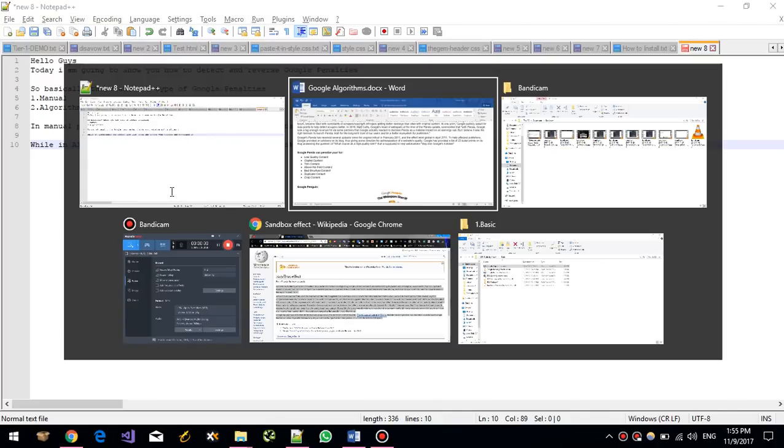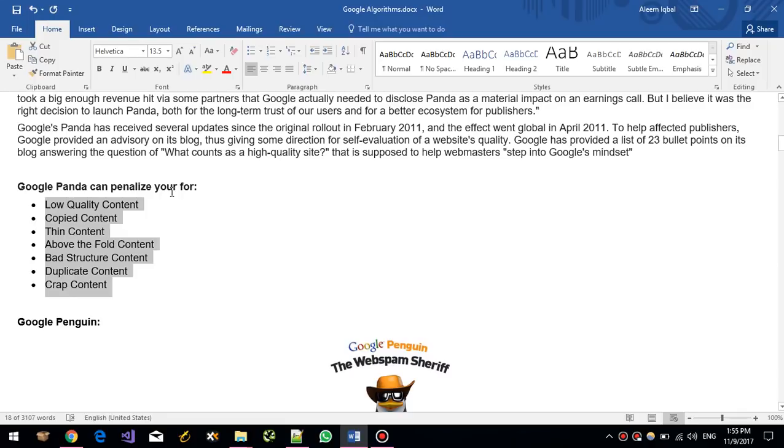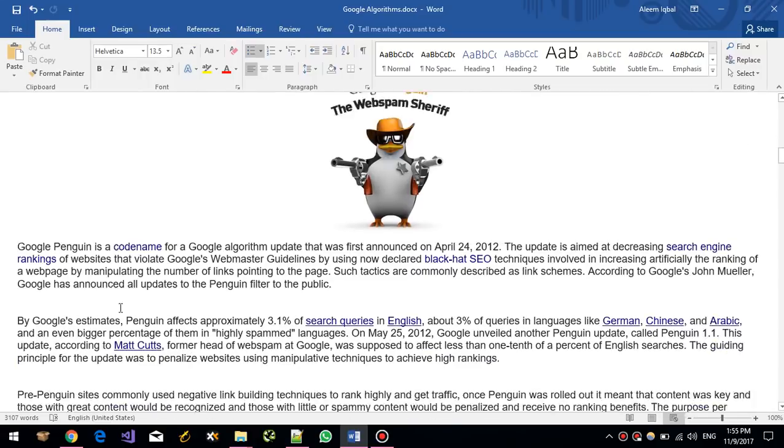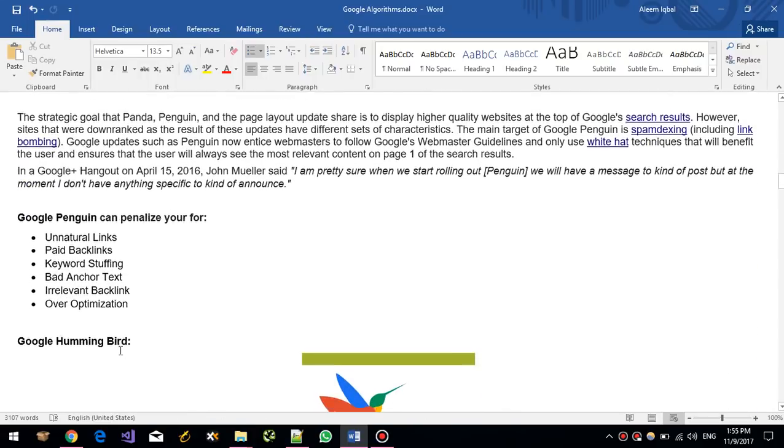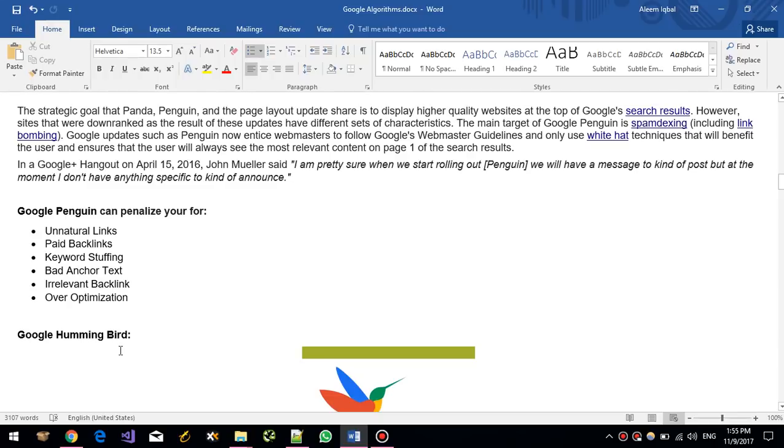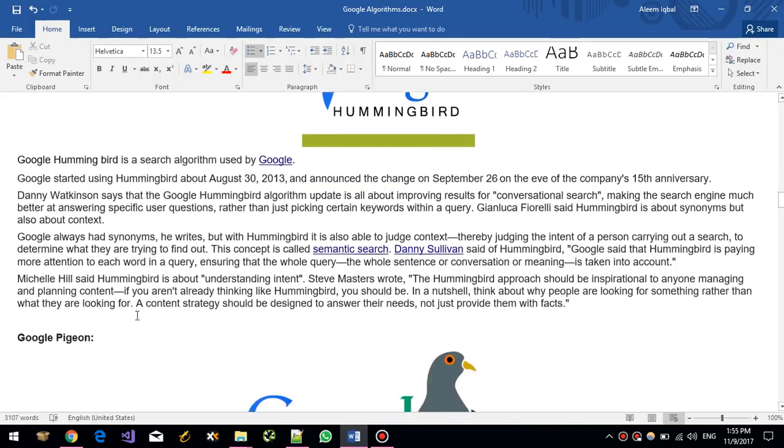So the Google Panda can penalize your website for low quality content, copied content, thin content, above the fold content, bad structure content, duplicate content, and crap content. And the Google Penguin can penalize your website for unnatural links, paid links, keyword stuffing, bad anchor text, irrelevant backlinks, or over optimization.